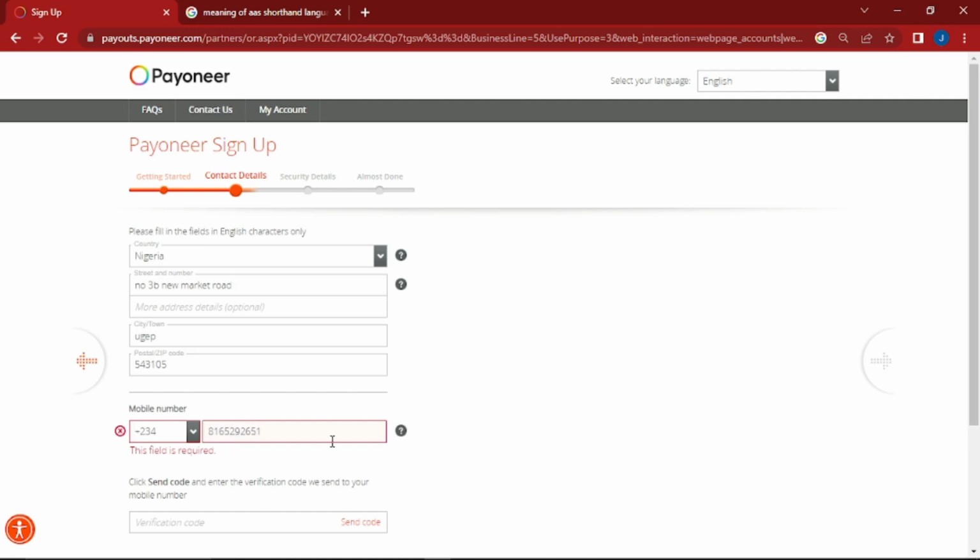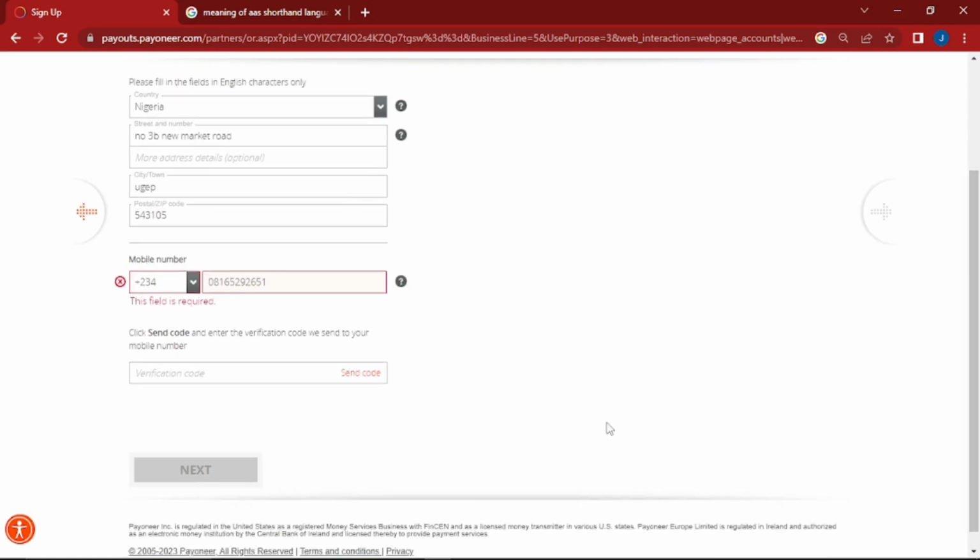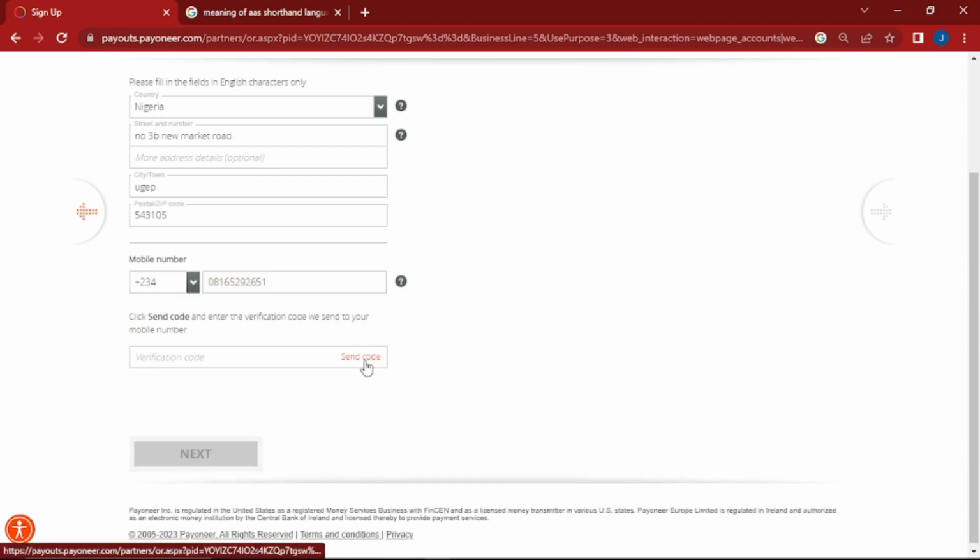And then right now what you want to do is scroll down and hit send code right here. This field is required, so send code. Okay, now I'm just going to wait for the code to drop. Okay, I'm just going to input it there.